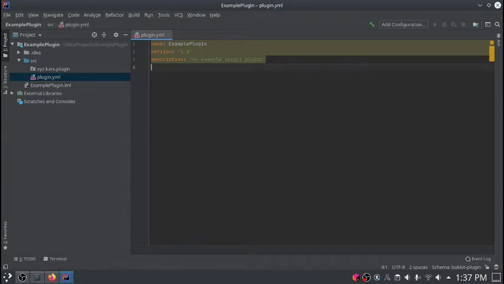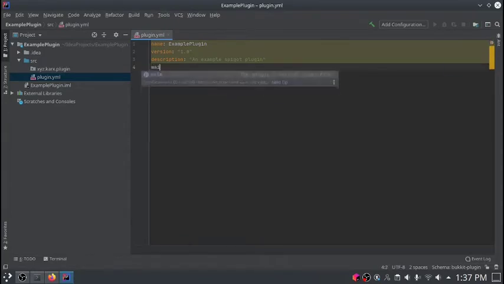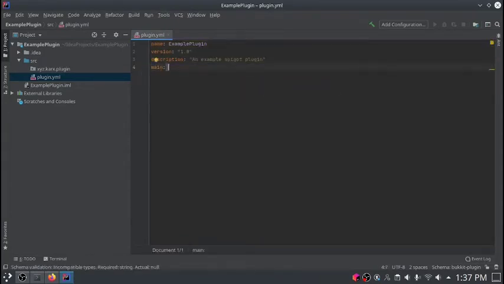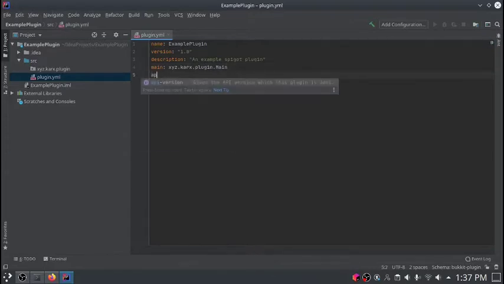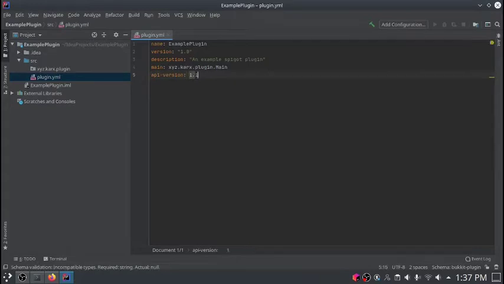And we need a main attribute. This will be the main class of your plugin. For me, it's xyz.carks.plugin.main. If you remember, this is our package that we made, and this is the main class file that we'll create in just a second. If you want to, you can also specify an API version, but you don't have to.